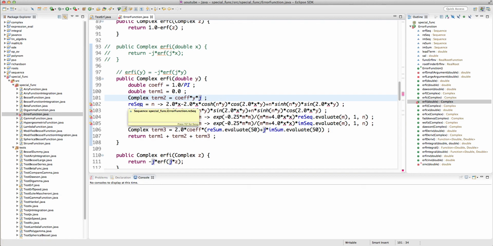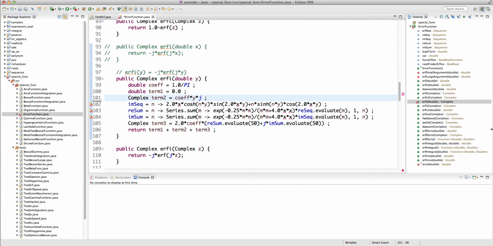And then we have the real sequence, which calculates to 0. This sine is 0, this x is 0, so this calculates to 0. We don't need to calculate it. And then sine of x times x for the imaginary, this sinh and this cosine evaluates to 1.